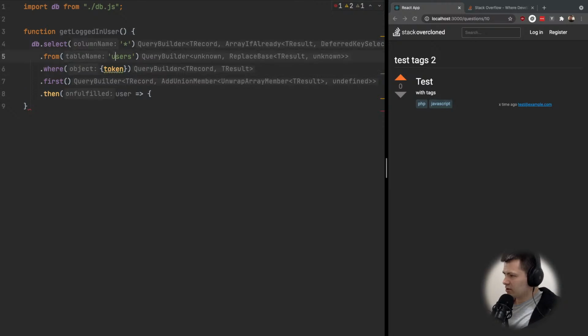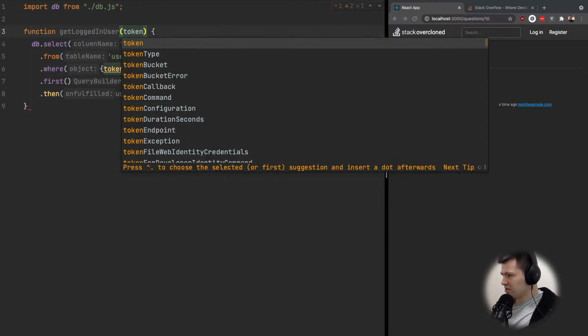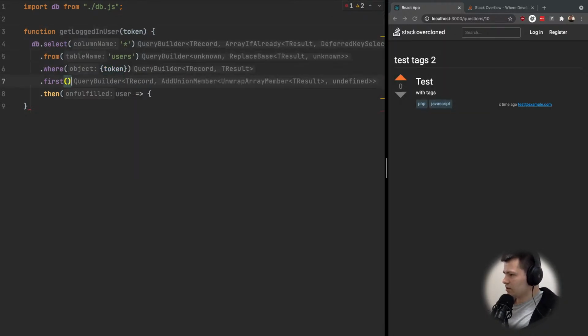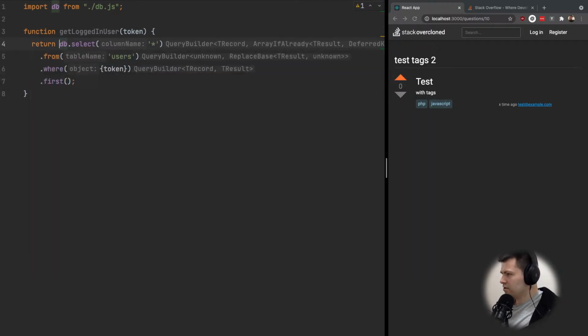We don't have the token here, that's why there's a green underline here, so we'll place it as a parameter here, and we will just return it like this. We need also a return here, so we can do some promise handling outside of this function. So we have this getLoggedInUser function now here in userFunctions in our API directory.